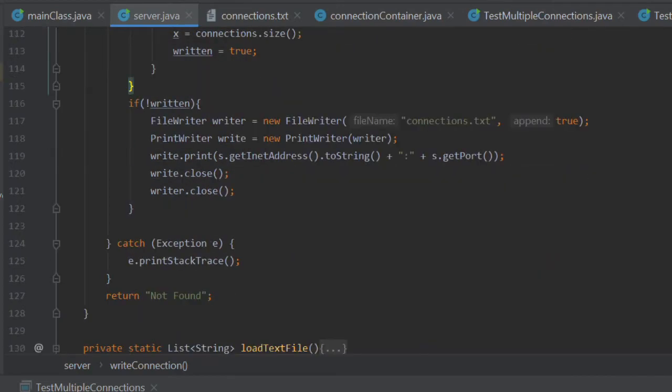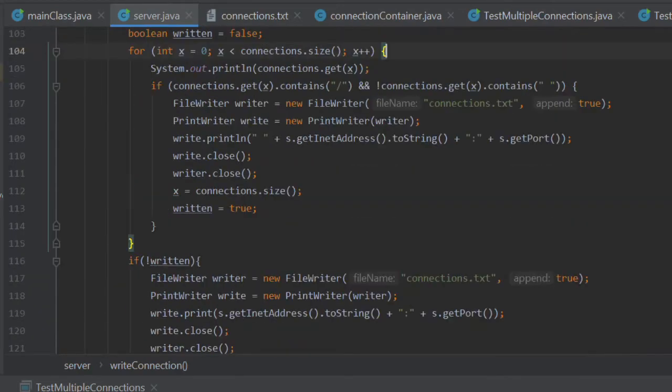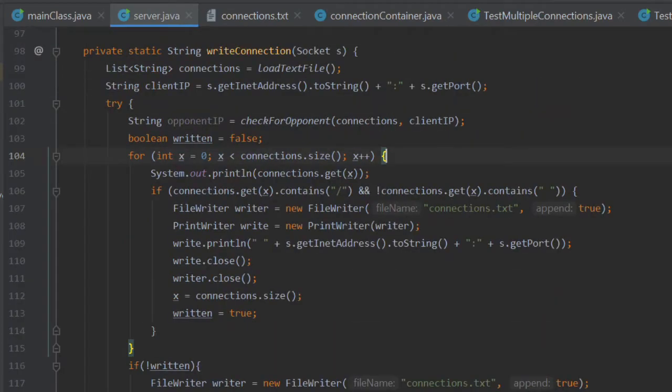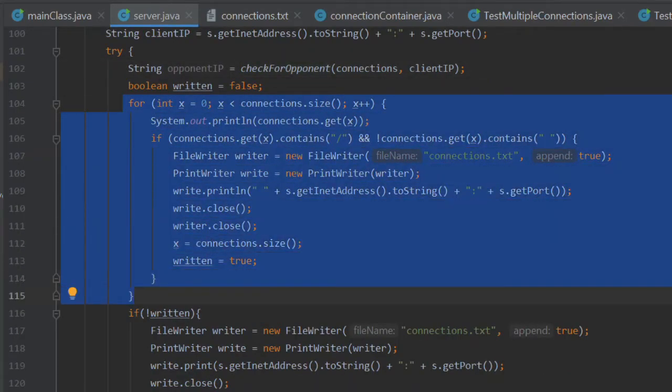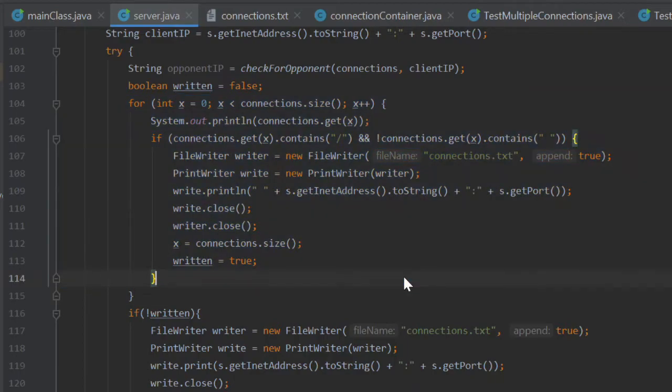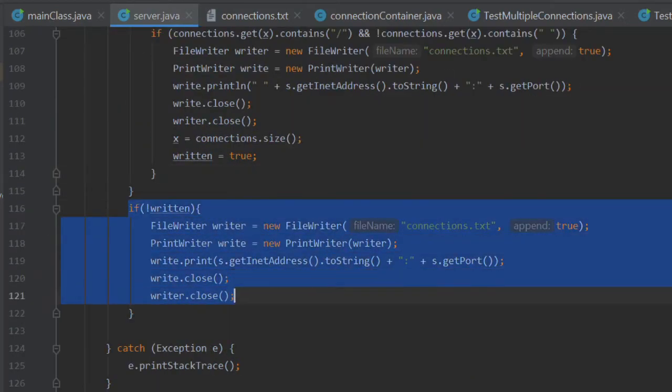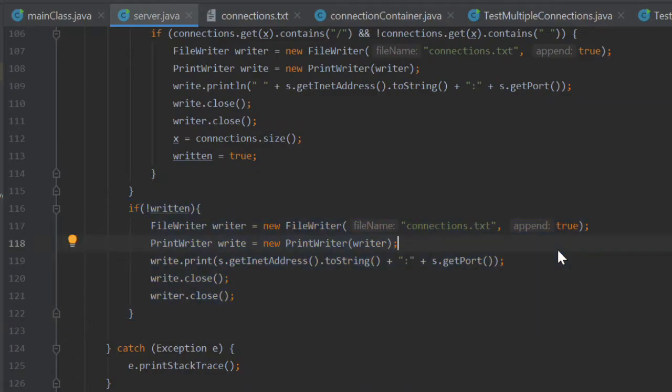Cool. So now, this method, to me at least, looks a hell of a lot cleaner. So if you look, two chunks have now been put into different methods, and we now just have what to do if we find a single connection in the text file, and what to do if there is no single connection in the text file, and that is it. Which I'm quite happy with.